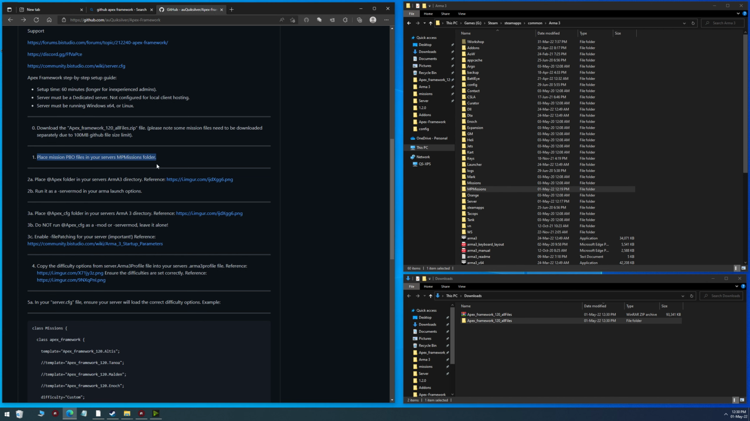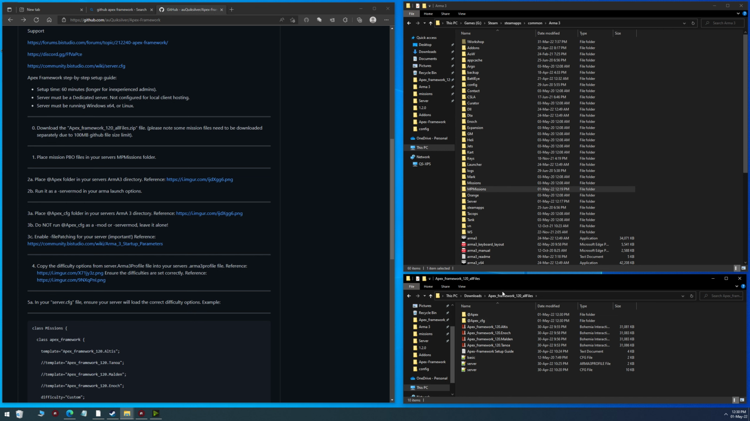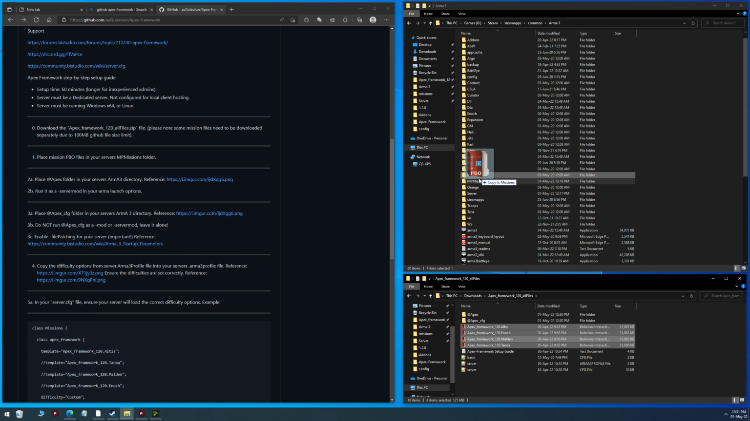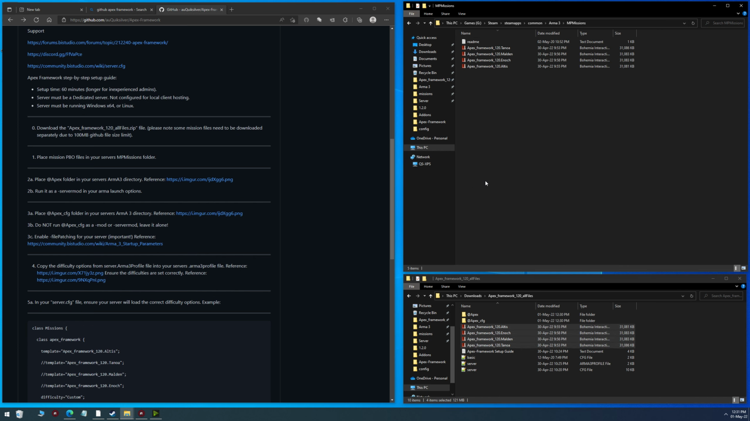It says place mission PBO files in your server's MP missions folder. In my case it's shared, my client and server both use this. I've opened this folder and I see all the default, vanilla, official PBOs that come with it. You can do whatever you want with them in the editor, make modifications, and then re-upload. That's up to you. But just to get everything working like vanilla default, we copy all these and drag them into the MP missions folder. So in my MP missions folder, I have these 4 PBOs.